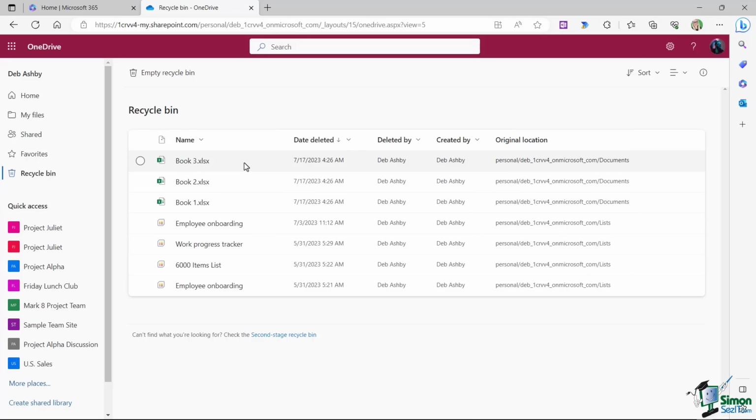Now, the retention period is different depending on what type of Microsoft account you have. So if you have a personal Microsoft account, you have a period of 30 days in which to restore these files before they're permanently removed from the system. If you have a work or school account, you have 93 days, which seems a little bit of a random time period. So it's a bit longer if you have one of those accounts.